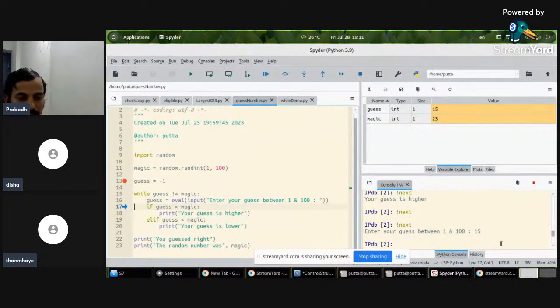Now line number 17, what would you expect to happen in line number 17? Tanmay? Yes, sir. Line 17 shows that if the guess number is greater than the magic number, the random number. So what are the values of guess and magic? Guess is 15, magic is 23. So what is the result of the condition? False.